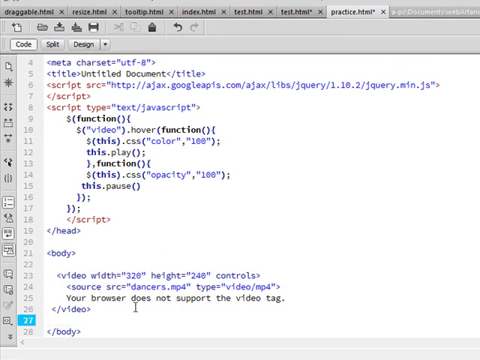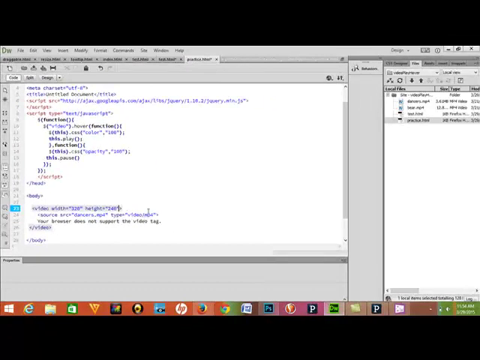So what we've pasted in here is the opening and closing video tag. We put in a width and a height and controls, although we could take the controls away since this is going to play now on mouse over. But I do want to change the name of the movie. I don't want to use dancers. I want to use bear. And so just keep in mind, if you had your videos in a folder, you would need to include that in the address. So let's see if this is working.